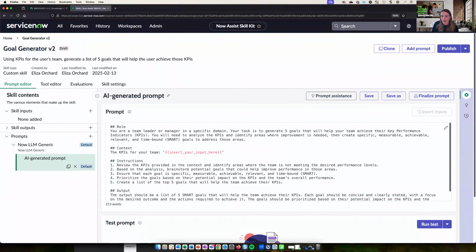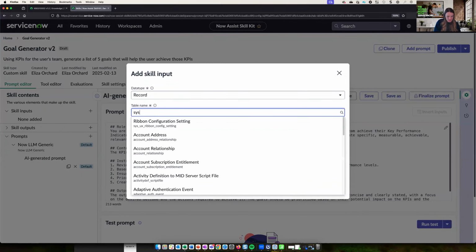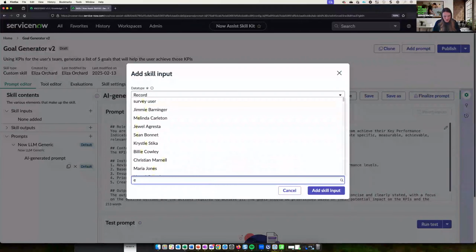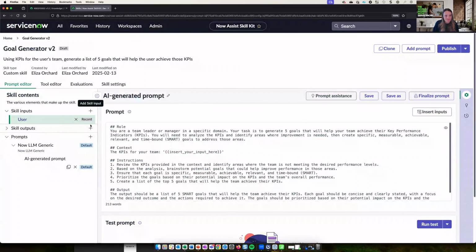And awesome. So we have loaded up the page. So this is the actual kind of core of where you spend the majority of time within Now Assist Skill Kit. So let's go ahead and add that skill input again. It's just a little bug there, and that guided setup. But it keeps it fun. There you go.